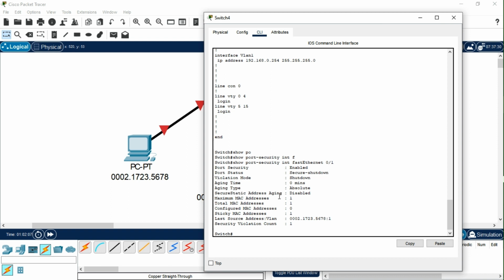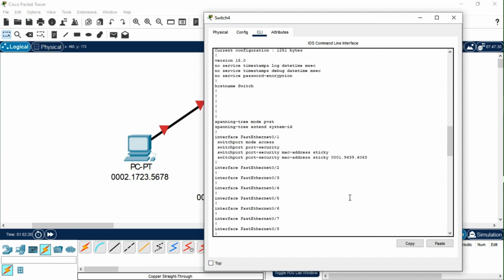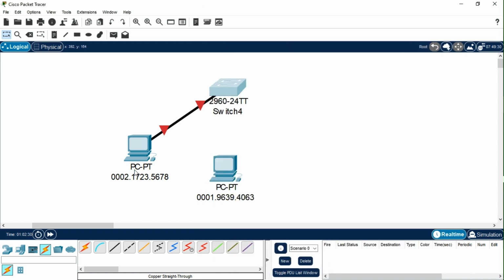Okay, and it's basically telling you, hey, you have a security violation count. Okay, last source MAC address, and it's telling us, hey, 0002, this MAC address, that was the one that was basically trying to get into this network, which is different from this MAC address. Okay, as you can see, these two computers have two different MAC addresses.